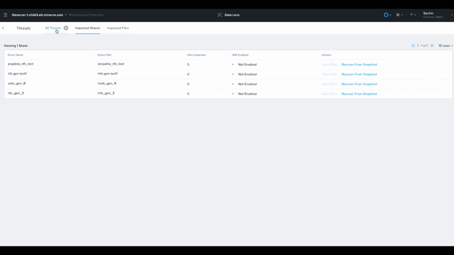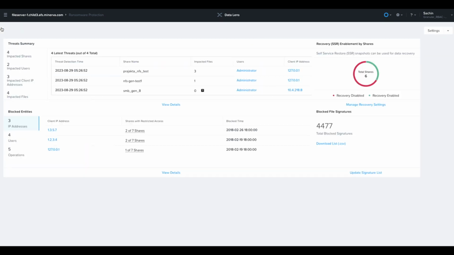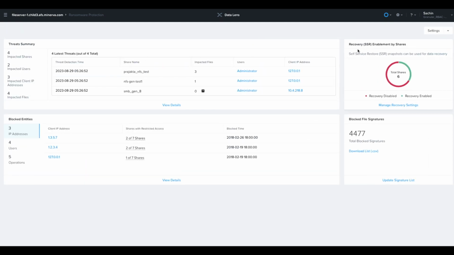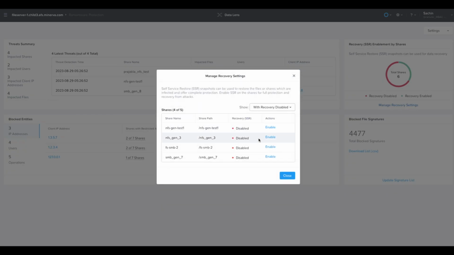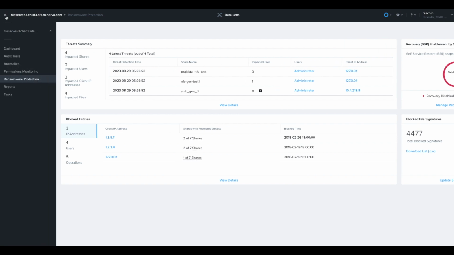And again, with automation tools, we can automate this workflow. So we've got a couple different ways to do that. There's also the self-service restore. So if I go back here, you can see that self-service enablement is only enabled on a few shares. Let's go manage recovery settings. Let's see, our NFS Gen 3 that we're picking on did not have recovery enabled. Now it is. It'll go through the workflow, it'll enable self-service restore, and we can now offer that as a way for people to go back through and get that data back.